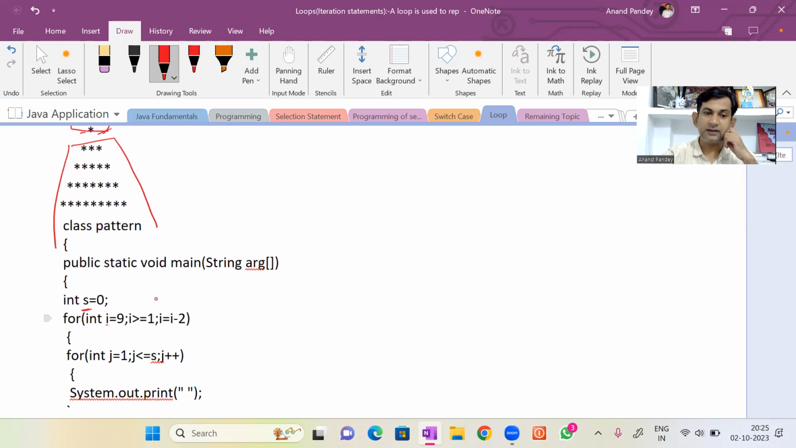Here I have taken the variable s for the spaces, and since there are 0 spaces in the first row, I have initialized the value of s with 0. This s I have taken for the spaces, and we initialize it as per the number of spaces in the first row. Since this pattern has 0 spaces in the first row, I'm starting s with 0.